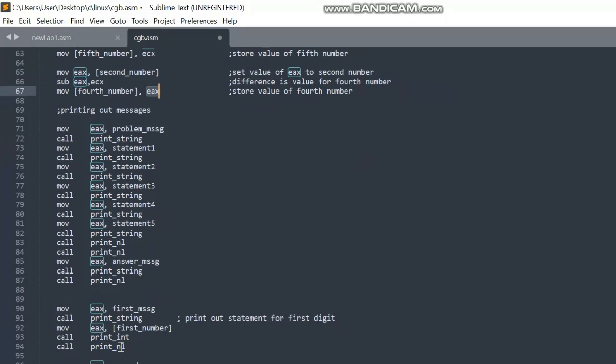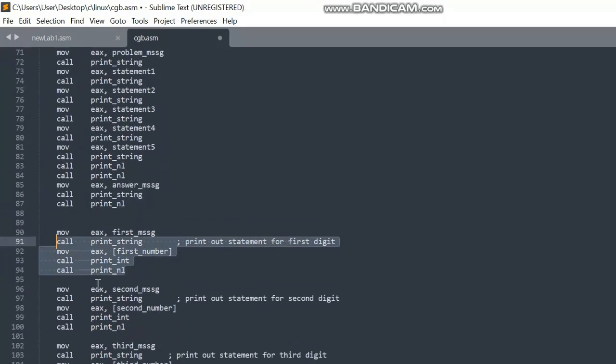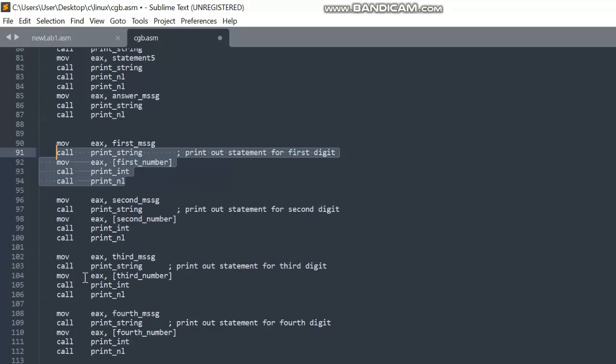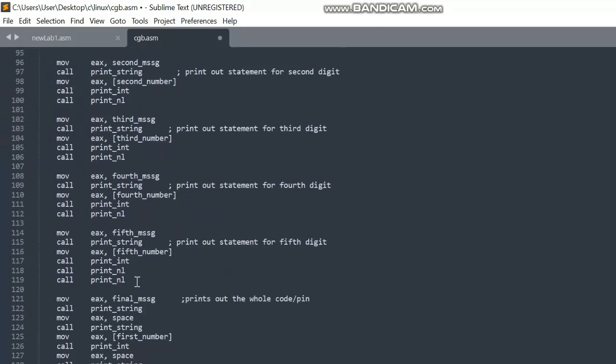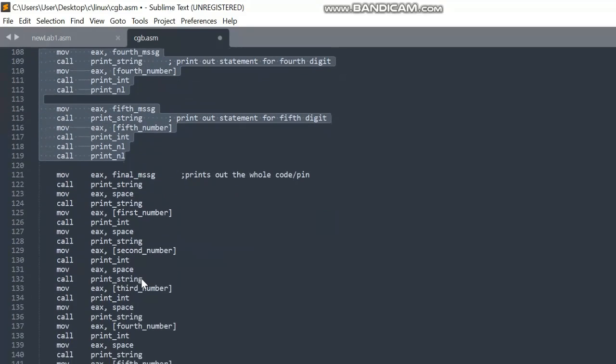From line 71 to 87, this is basically printing out the whole statement or paragraph of our question or our problem. In line 90 to 94, this is just a printout statement for the first digit. In line 96 to 100 for the second digit, and so on and so forth up to line 119. So they're just printing out the necessary statements for every digit in our code.